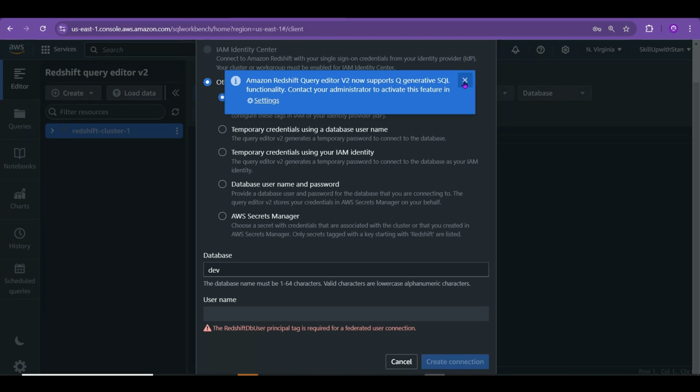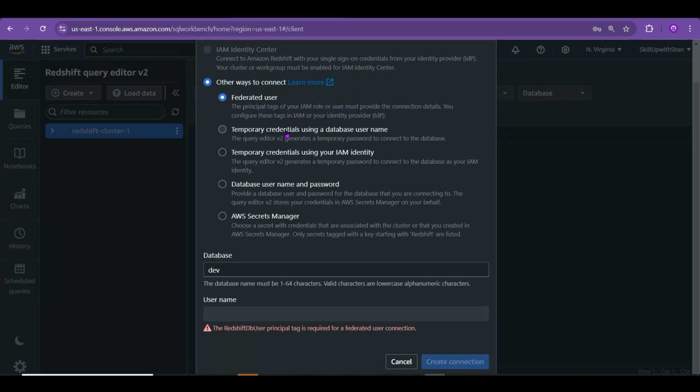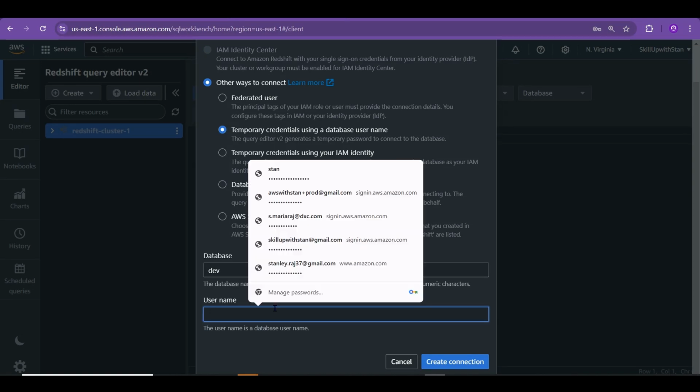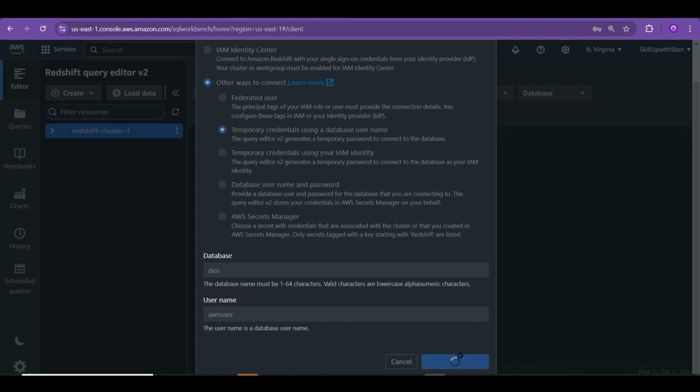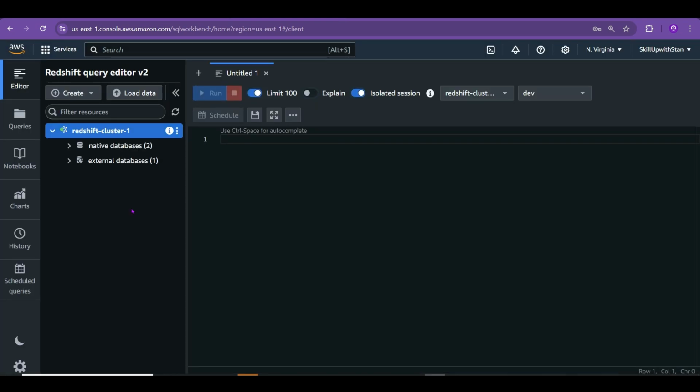Let me close this. What was the one I gave? I think AWS user or something. Let me check. I'm not sure if that is the one. Okay, hopefully it should work. That's where you need to make a note of what kind of name and all those things you are giving.